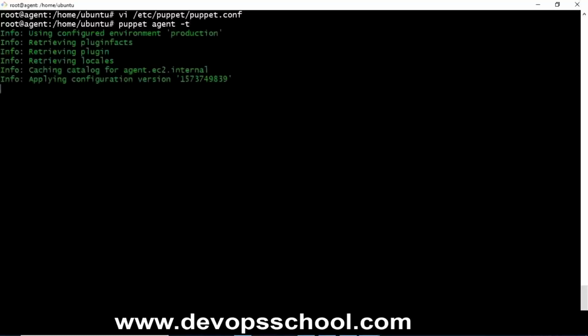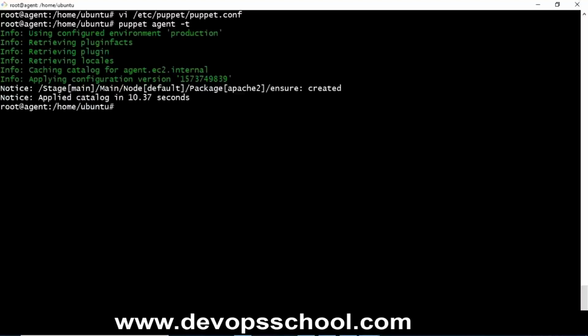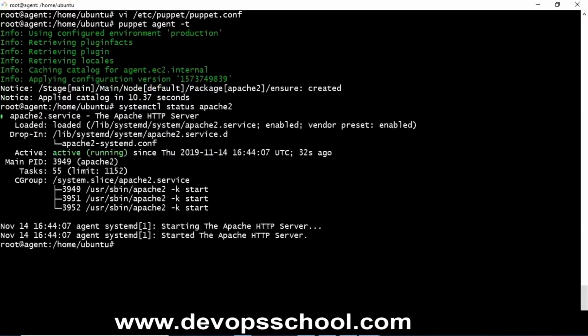After running this, it contacts the master machine, checks the site.pp file, and sees whether any change happened, and now it is saying it has made some change. So what is the change? It has created something, and it is saying 10.37 seconds. It has updated the code. So now if I say systemctl status apache2, you can see Apache 2 is installed and running. So how did it happen?